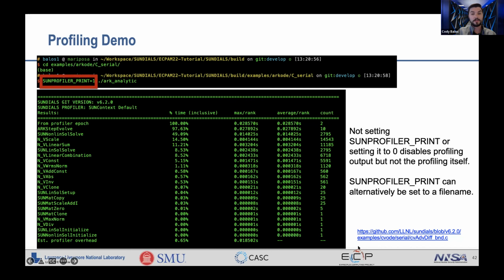At the end of the run, you'll get this table here, and it shows inclusive timings using the built-in SUNDIALS profiler for all these different regions that we've marked up within SUNDIALS. You can see the ARKStep evolve took 97% of the time. Of course, that's inclusive, so everything like the SUNNonlinearSolve is included in that time as well. You have a maximum time per MPI rank and an average time per MPI rank. Of course, this example is just one rank, so these are the same. And then there's a column with the count of calls to that function or region.